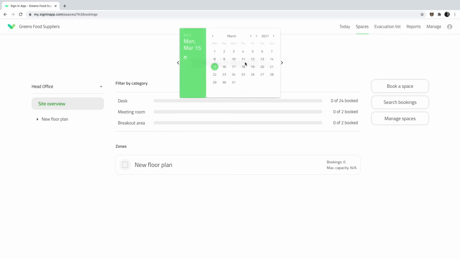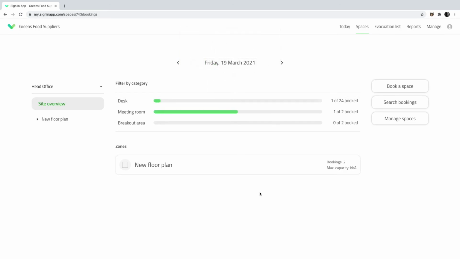So at the top here where we see the date, if we now select Friday, which is the day we have a couple of bookings for, you'll see our categories fill here to show that we have 1 of 2 meeting rooms booked and 1 of 24 desks booked. So it's a quick snapshot to show you how many people will be coming in on any one given day.